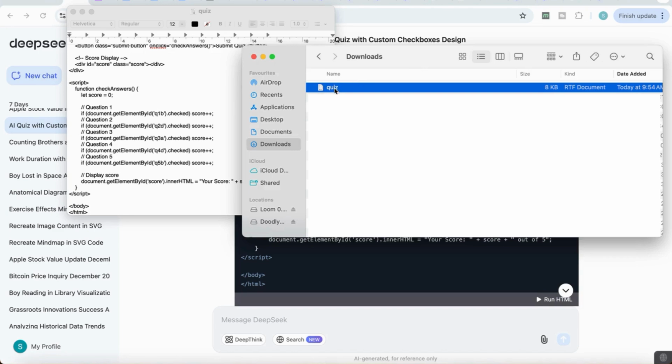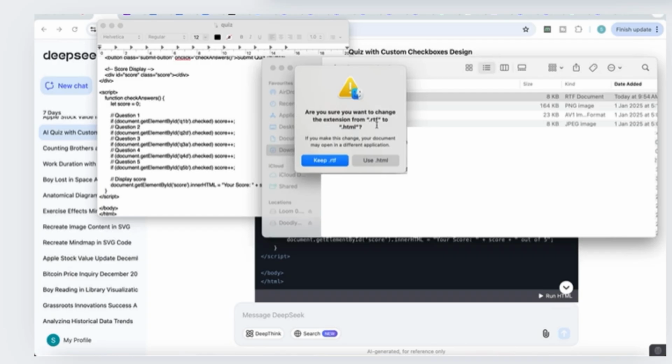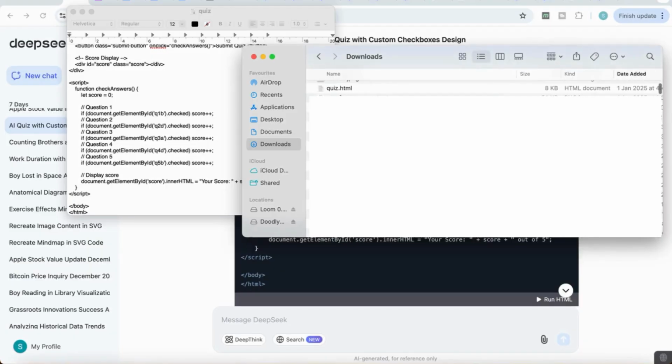And once I've done that, I'm just going to come here to where it says quiz, and I'm going to come to rename, and I'm going to add here .html. And what you'll see is once I've done that, it says, are you sure you want to change the extension from .rtf to HTML? I'm going to say yes, use HTML. And then once I've changed that, I'm going to come here to where it says quiz.html.